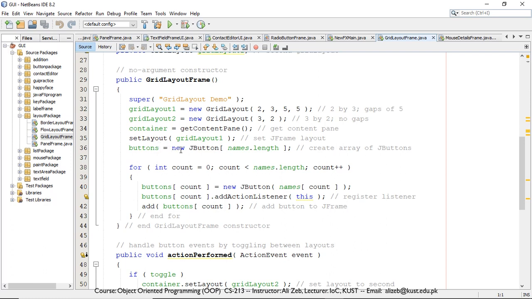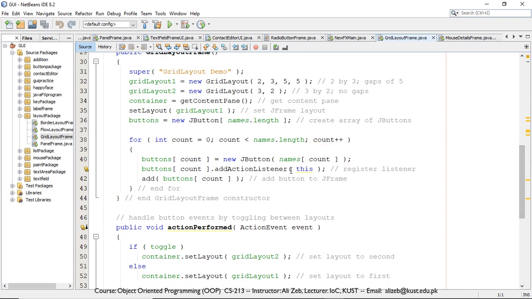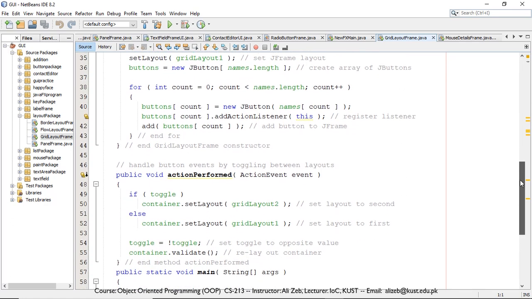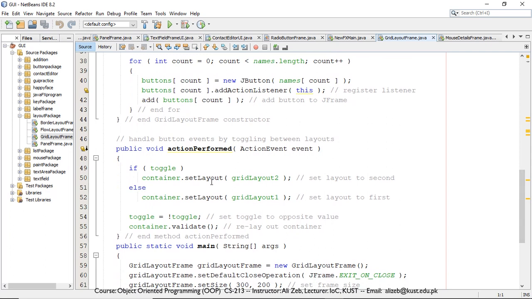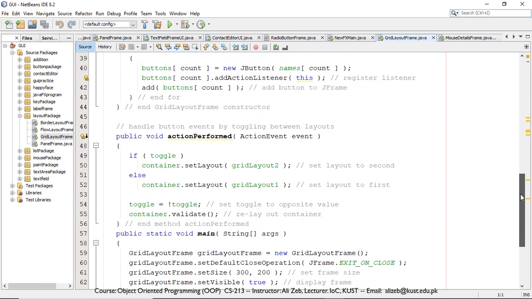We go through the buttons and assign names to our buttons, and we display these names and associate the action listener with each button. The action listener toggles the grids between the two layouts. So if it is true, we choose layout 1. If it is false, we choose layout 2. And by clicking the button, the toggle is shifted to the opposite value.